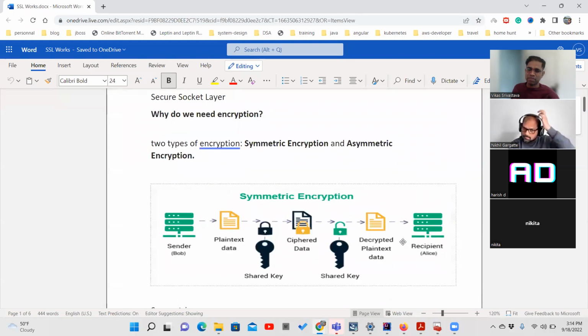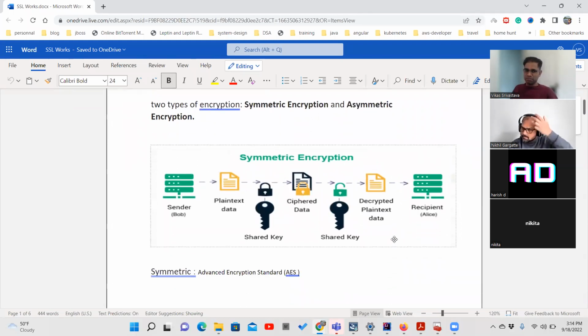That way nobody in the middle is able to see this information, which is very secure, and there is no harm in that. But the main problem is how this secret key can be shared with each other. Either Bob can go personally and meet Alice and give her this shared key to use in the future, which is not a feasible solution. So that is the big problem of symmetric or shared key encryption.